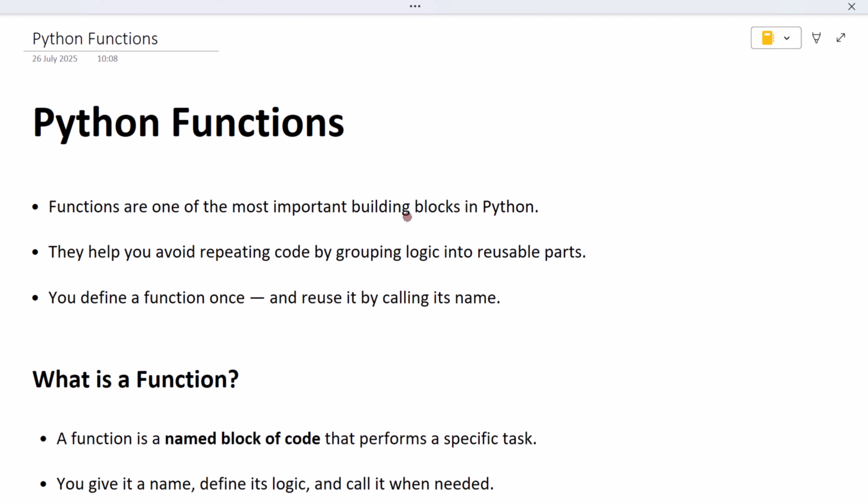Hi everyone, welcome back. In this lesson, we are going to learn about one of the most important building blocks in Python programming, functions. If you've ever written the same code again and again or wanted to organize your logic into reusable parts, then you are going to love Python functions. They allow us to group a set of instructions into a single unit and then use that unit whenever we need it. So instead of writing the same logic multiple times, we write it once inside a function and then just call the function whenever needed.